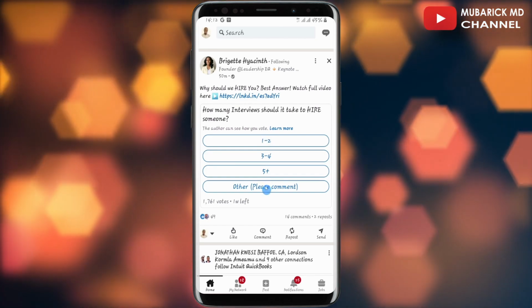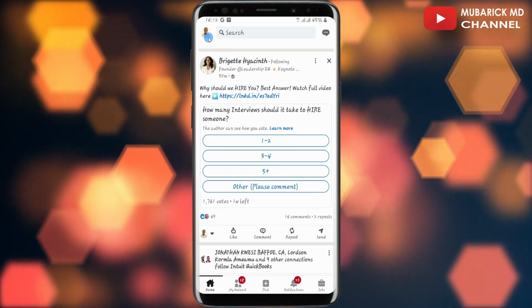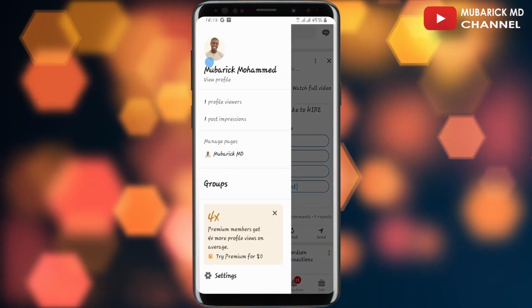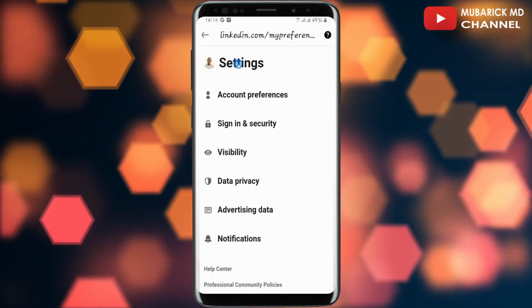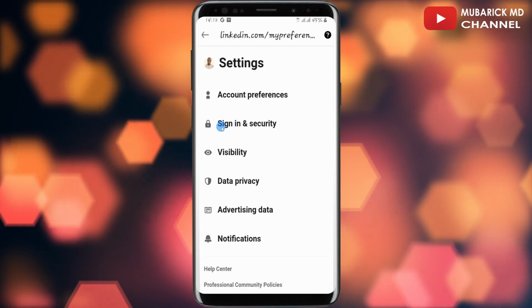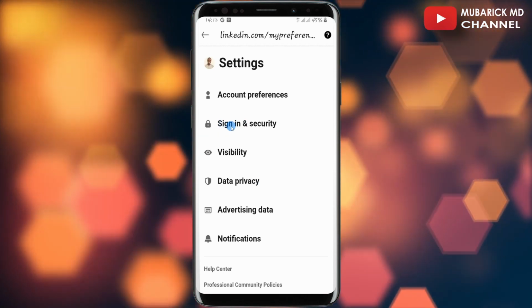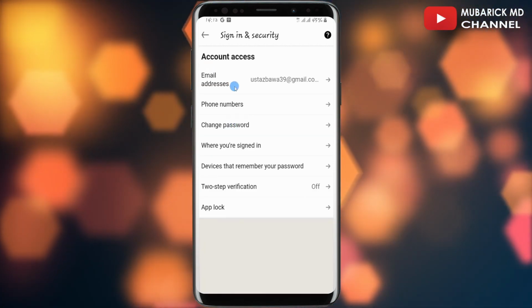On your LinkedIn homepage, navigate to the top left corner where you see your profile menu and tap on it. Then proceed to scroll down until you locate settings and tap on it. Under settings, you could see a list of options. Make sure to tap on sign in and security. Then this will drop you to an interface like this.